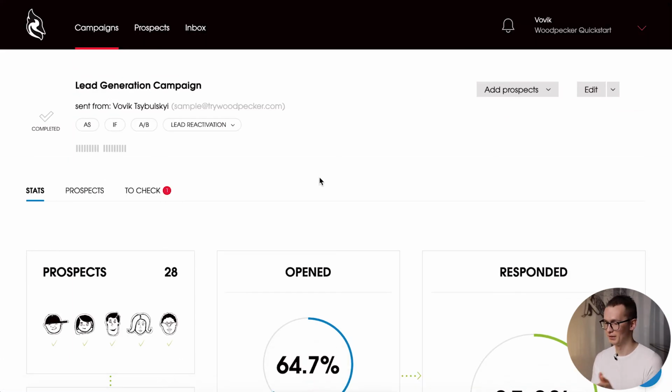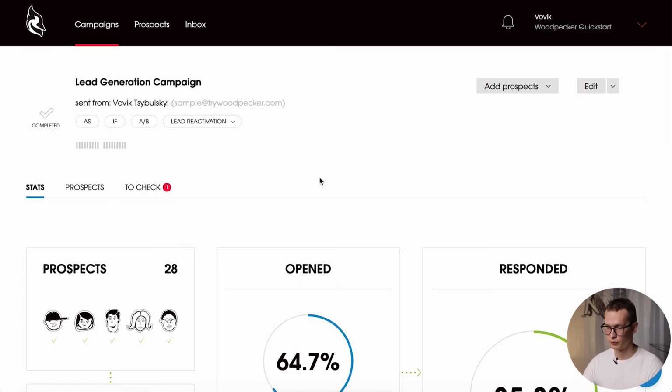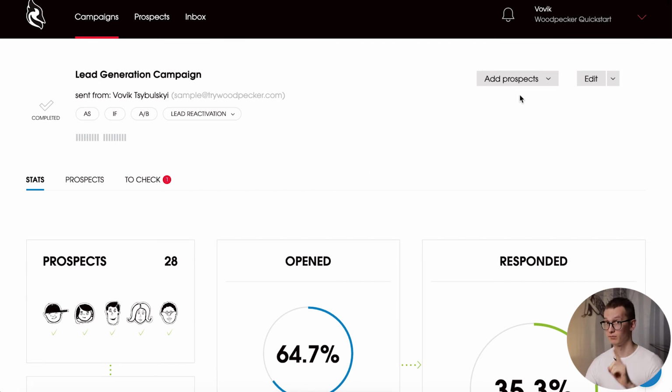Let's move on to the specific campaign, and here's the one that I want to show you. That's a little bit different campaign because, as you can see, there is a different number of prospects, but the main point is to show you and explain how stats actually work. All right, so of course here's the option to add more prospects, and it's also important that if you already started a campaign and you want to add more prospects to an already running campaign, that's not a problem. You can use add prospects, and on the go you'll be able to add your prospects.